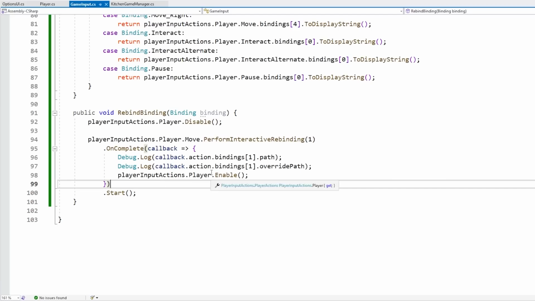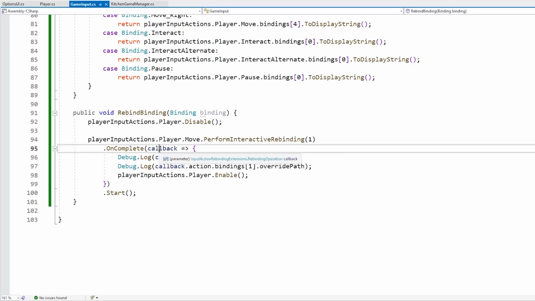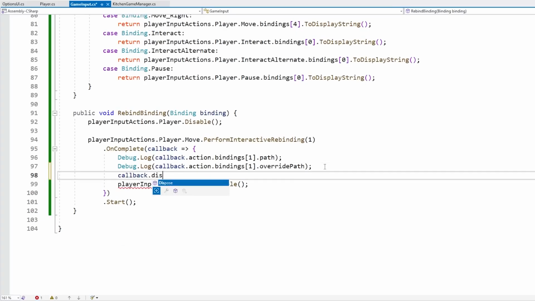Now here, just one thing. In previous versions of the input system, when doing a rebind operation, you needed to manually dispose of this callback, otherwise it would throw a memory error. In the recent version that I'm using here, there's no error, so it seems perhaps it's no longer needed to dispose of the callback manually, but still there's no harm doing it just in case. Over here, callback.dispose. Okay, so with that, the key rebinding is working, except we have two issues.